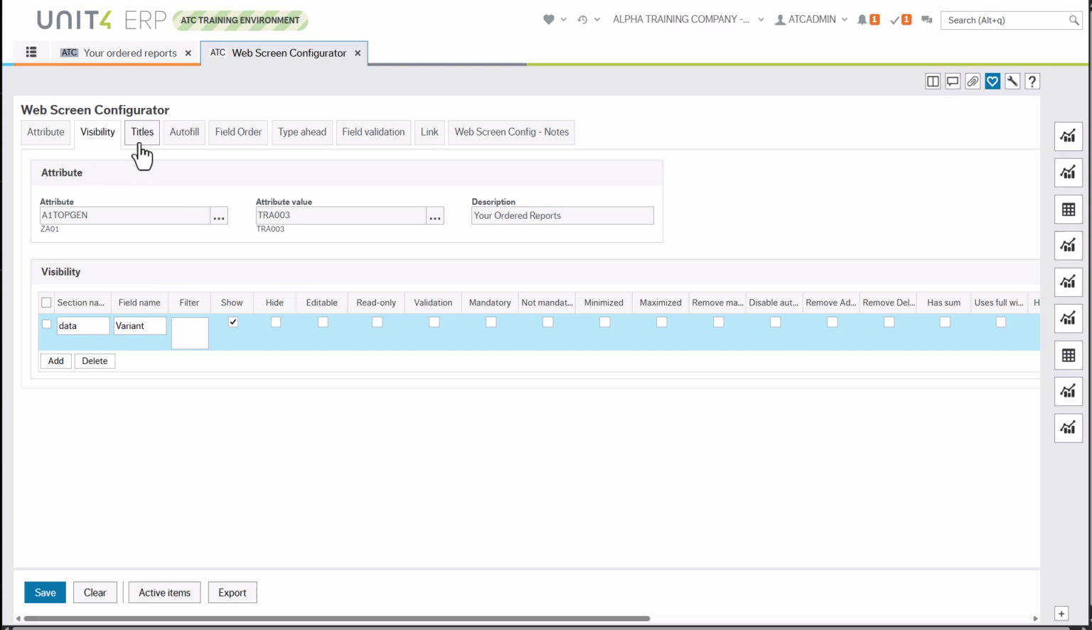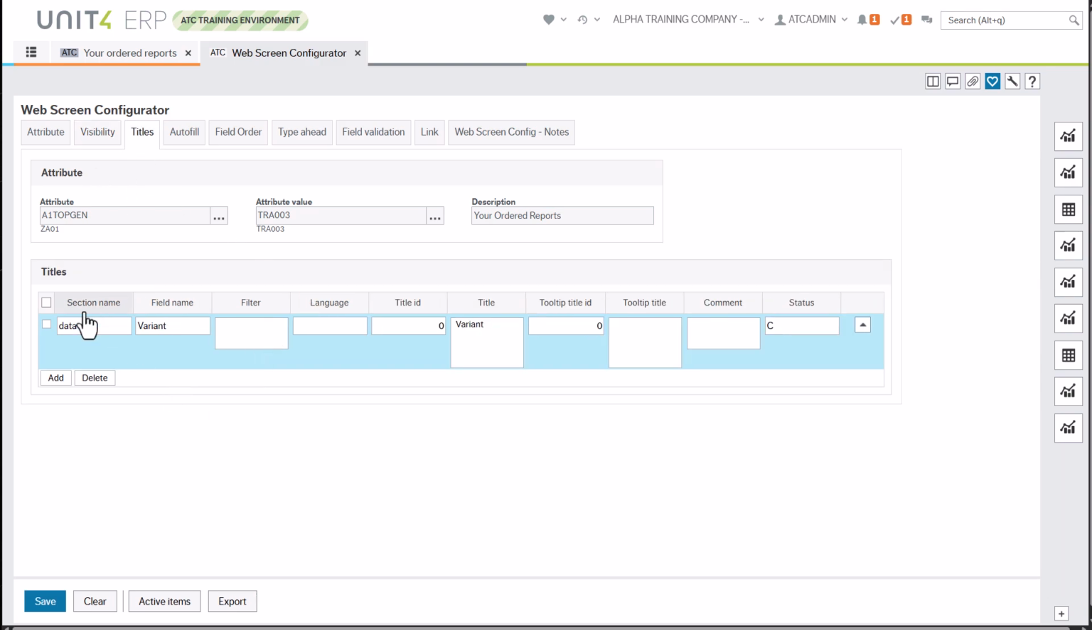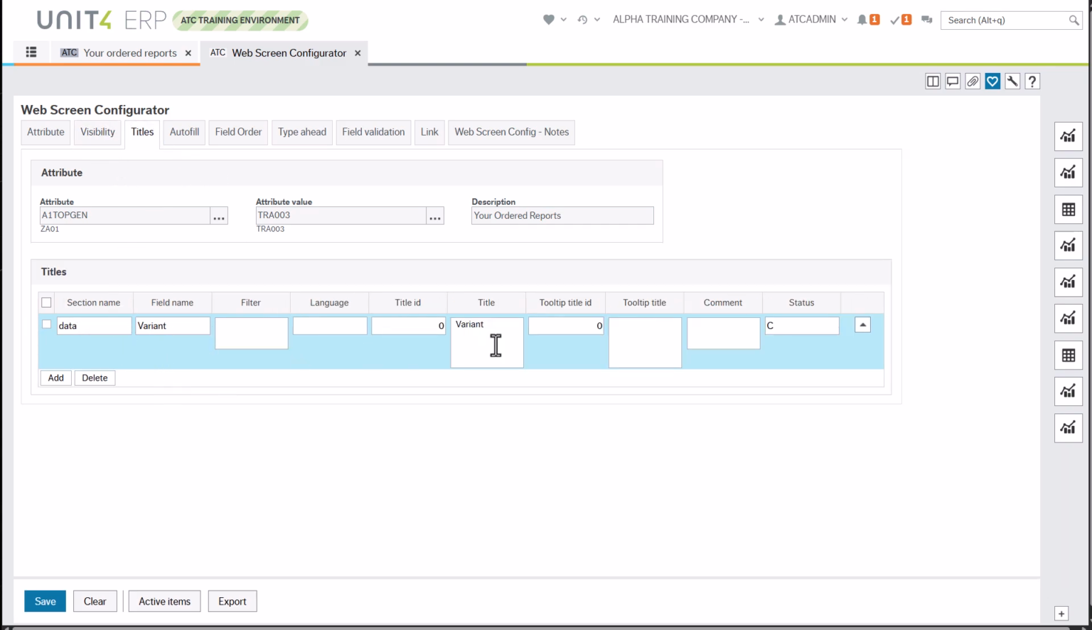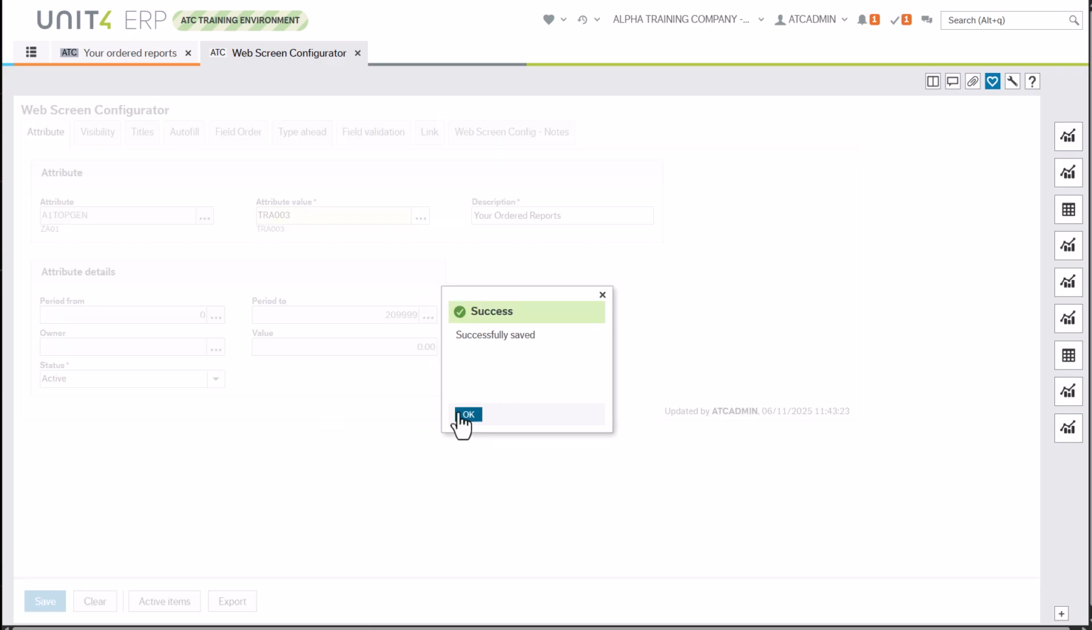Going along with that, in the titles I've also got the same section name and field name that's been created or made visible in the Visibility tab, and I've given it a title of variant. And again, I will make that status active, click on save.